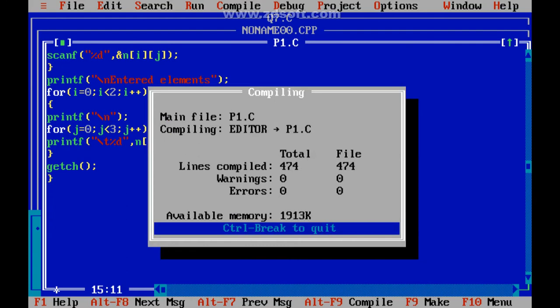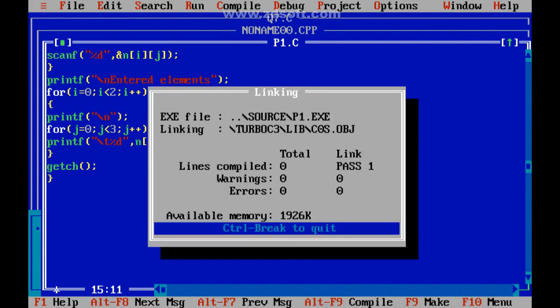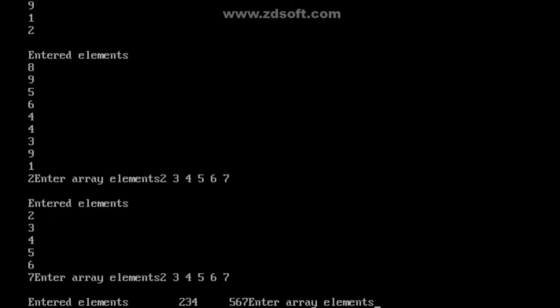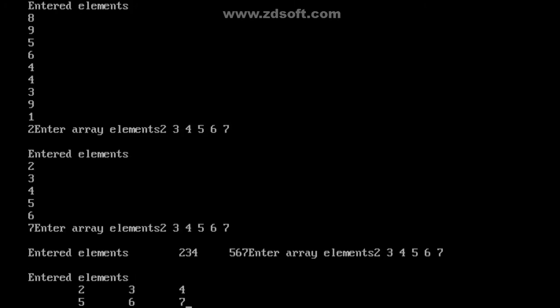So Alt F9, Control F9. So 2, 3, 4, 5, 6, 7. Now it is perfect, right? 2, 3, 4 elements, 5, 6, 7 elements. Clear? So these are the entered array elements. Can you imagine, this is similar to our matrix, a 2 by 3 matrix. So with this, we'll stop here.